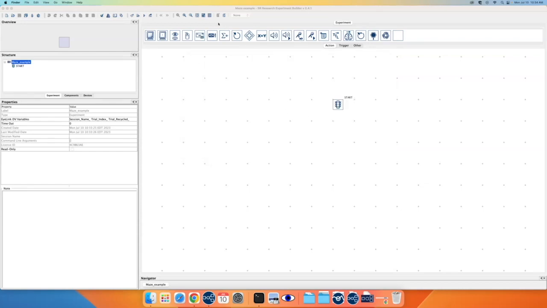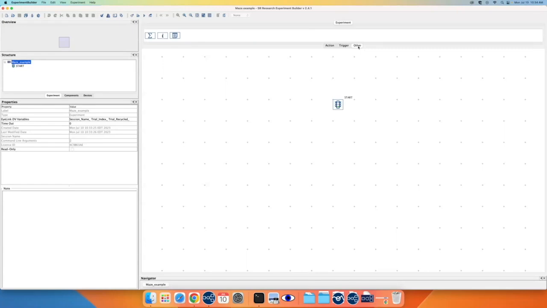So the first step is to familiarize yourself with the toolbox up here. You'll notice that it's divided by Action, Trigger, and Other. Anything that's an action will do something. Something will pop up on the screen or something will play. Anything that is a trigger will allow the experiment to continue if something happens.